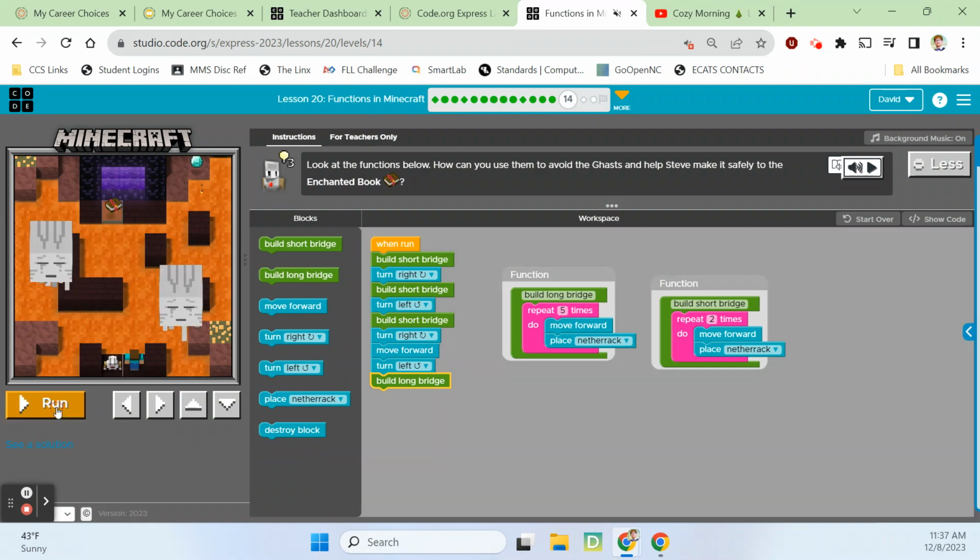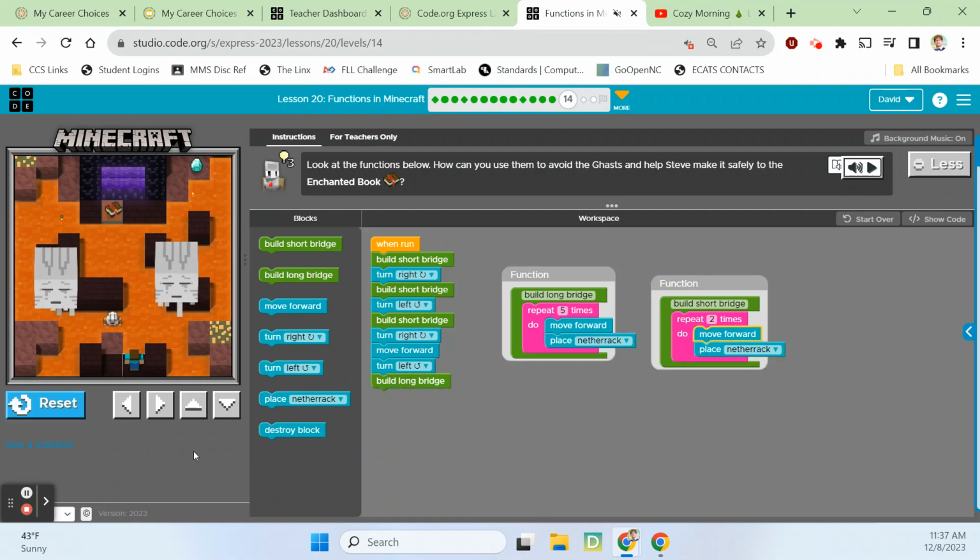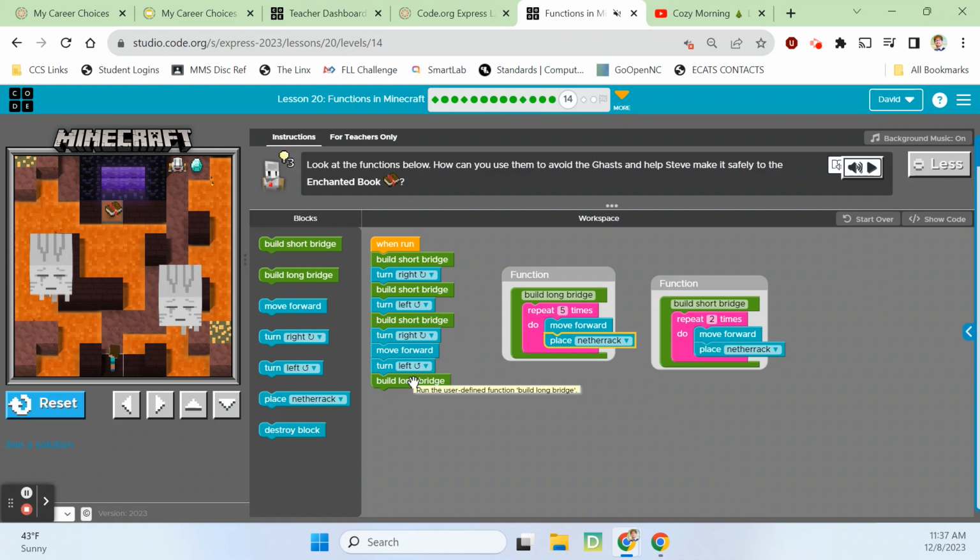Let's see. Let's avoid these ghasts if we can. All right, turning right, moving forward, turning left, and then building the long bridge now. Yes, okay, we got it. All right, let's go. Let's go, Steve.